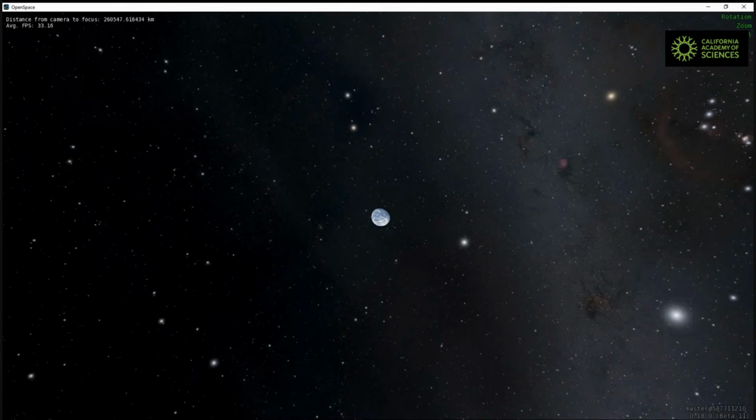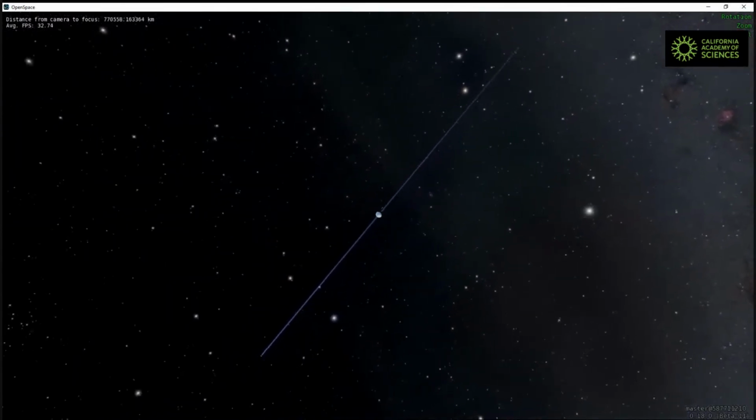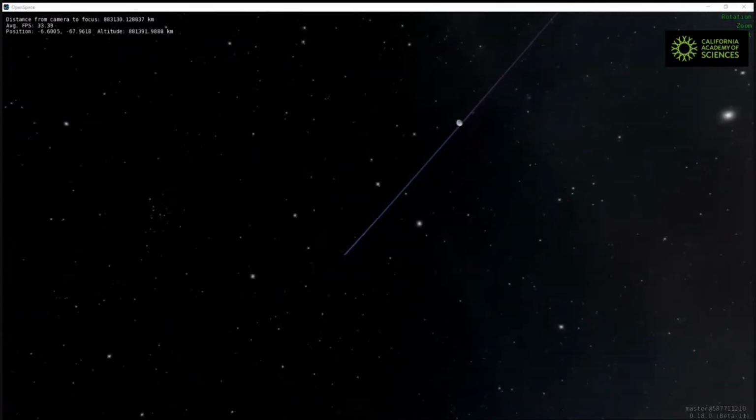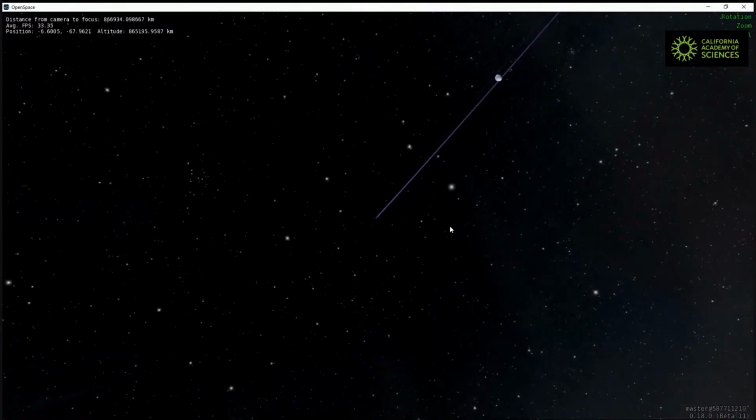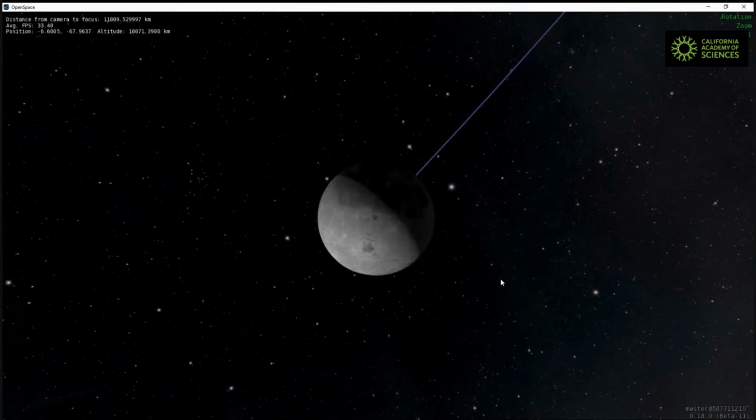Let's see here. Moon orbit should be there. Okay, there's the moon's orbit. So I'm going to rotate around and have a look at the moon, focus on the moon, zeroing in on it, and we'll zoom up to our satellite, our nearest neighbor in space, which is about 250,000 miles away. Now we're looking at the moon at an unusual phase.